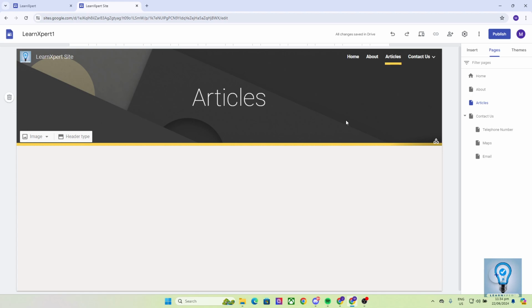As simple as that, we can do all of those things on our pages. We can add another page, we can reorder the page, and we can nest the page just like that.